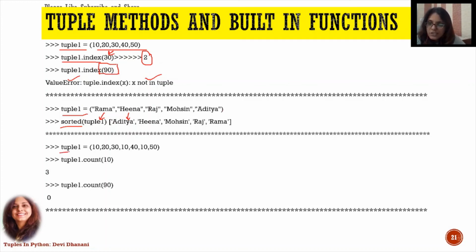The next function is the count function. If I wish to count how many times a particular element is present in this tuple, for example, I've put 10 over here. So in this particular tuple, 10 is there 3 times, so the output is going to be 3. If you put any element which does not exist, then the output displayed will be 0.